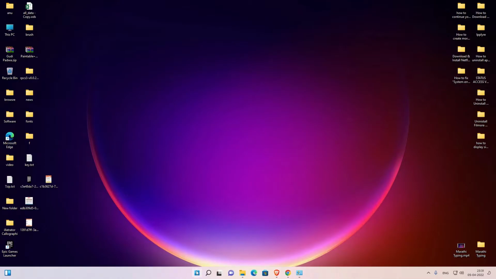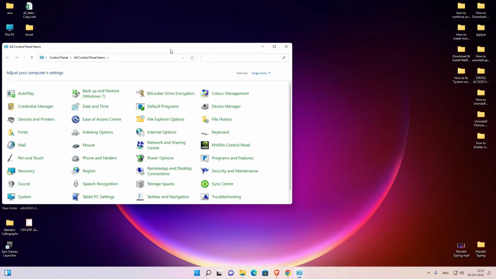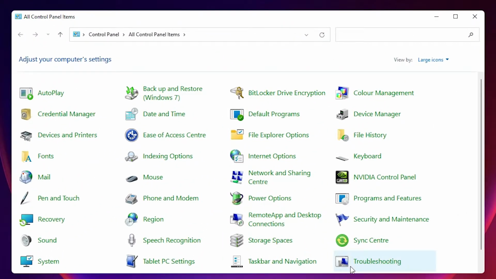Now just go to the start. Just type control panel. Click on the control panel. Okay, here is our control panel. Here just find programs and features. Just click on the programs and features.